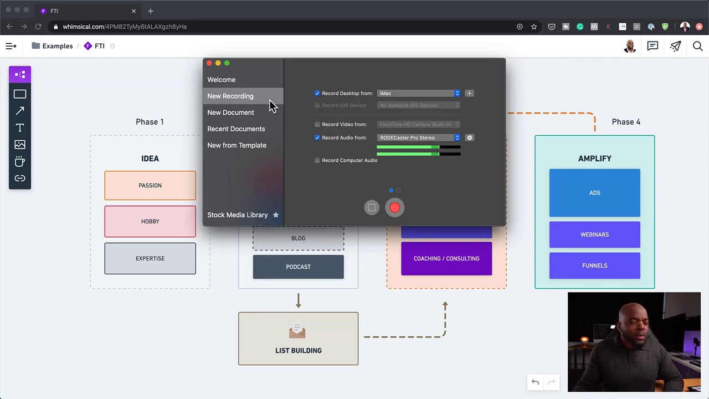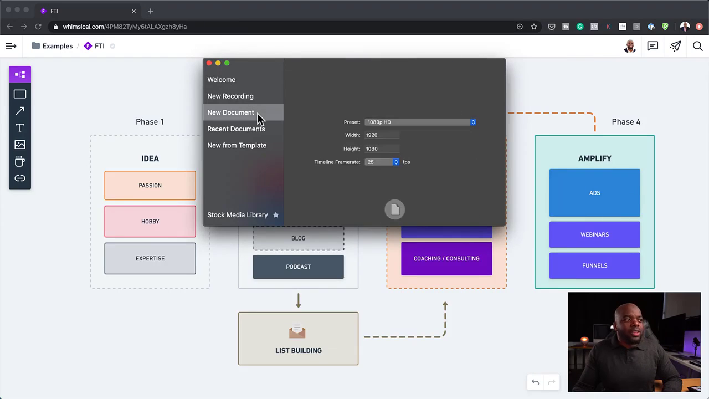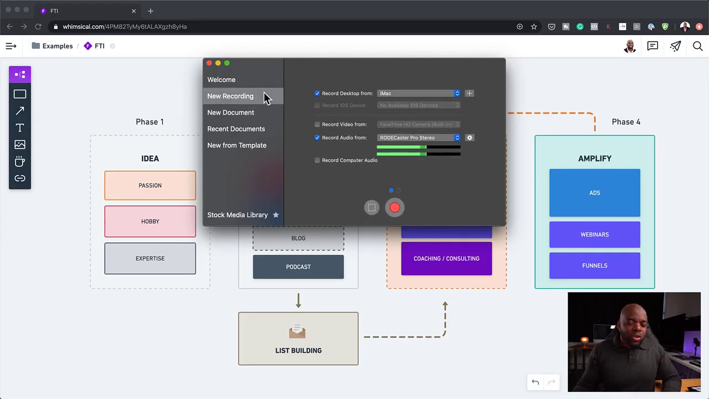All right, so moving on. Here we have two options. You can start a new recording, or you can use this as an editing software. If you start a new document here, you can pull in all your videos into this program and start editing it in there. But today I'm going to show you how to record your screen.